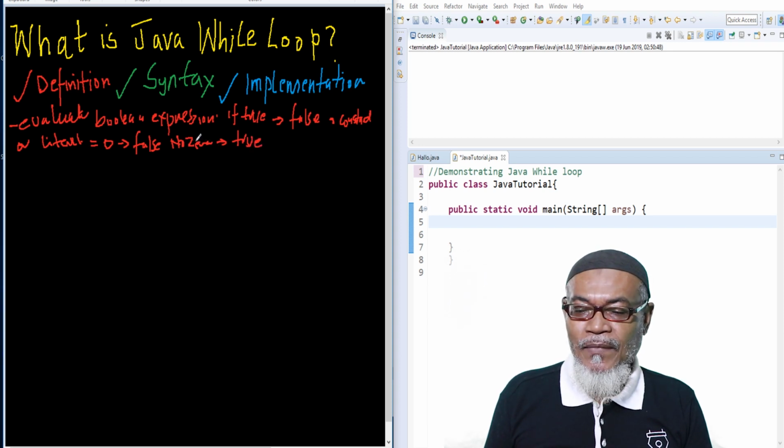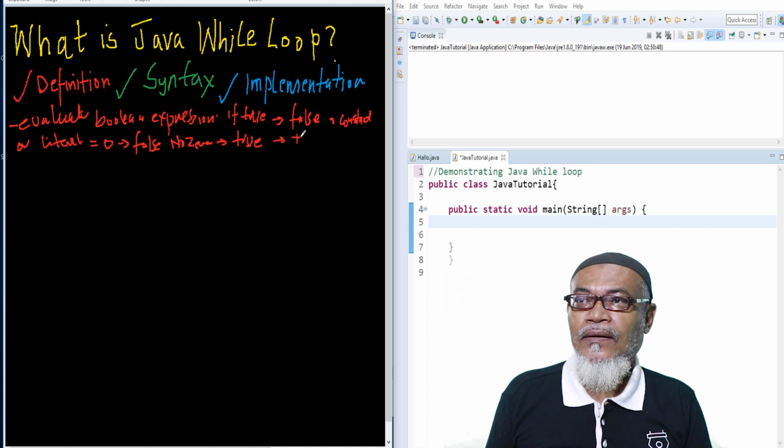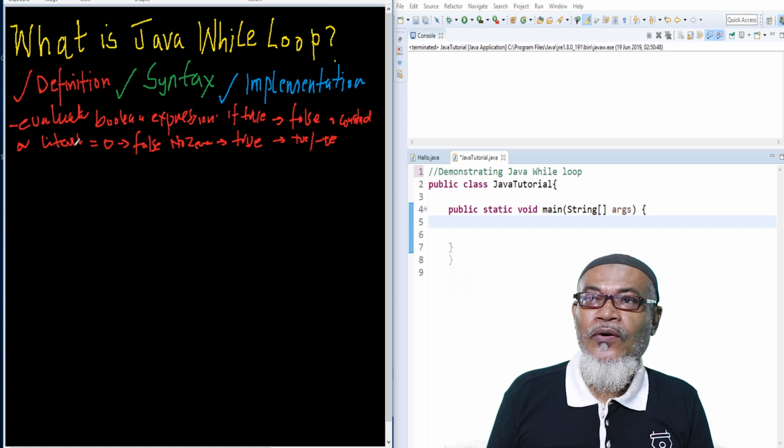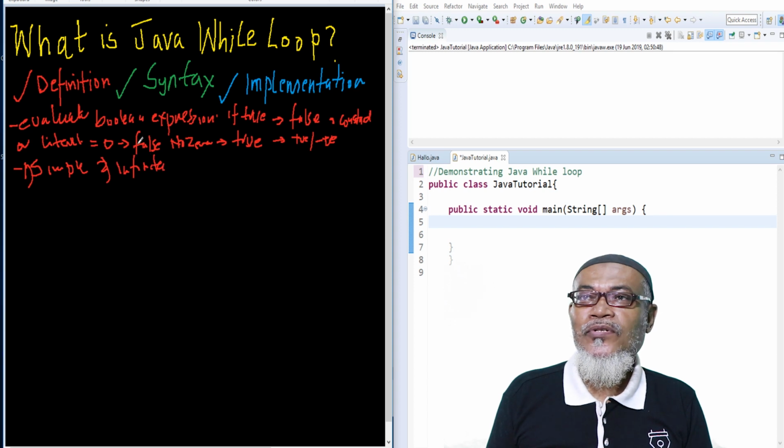And the loop must have either an incrementer or a decrementer in order to make it execute. And basically, there are two types of while loop. We have what we call a simple while loop, and the second one is what we call the infinite while loop.